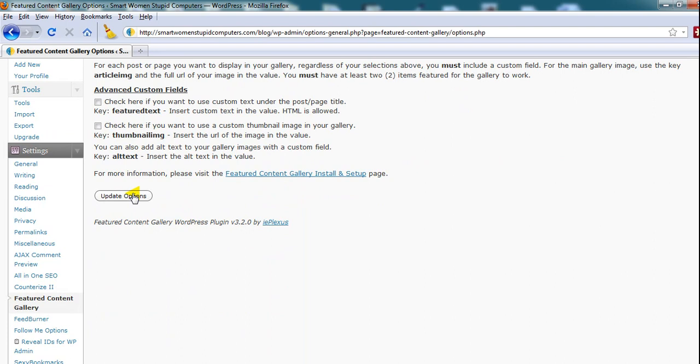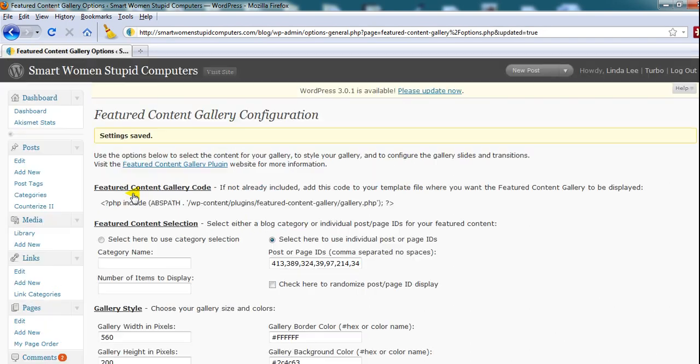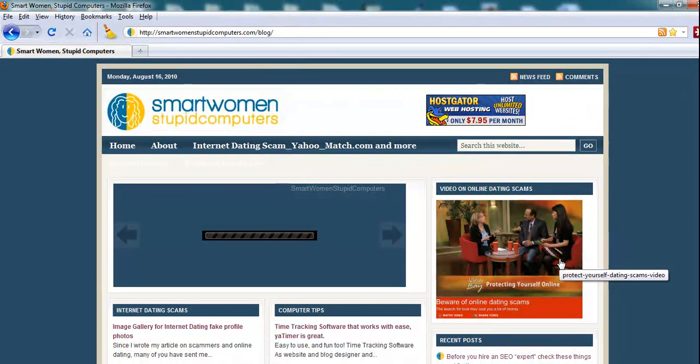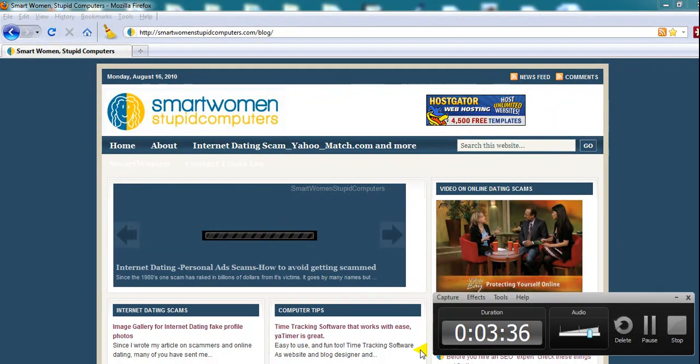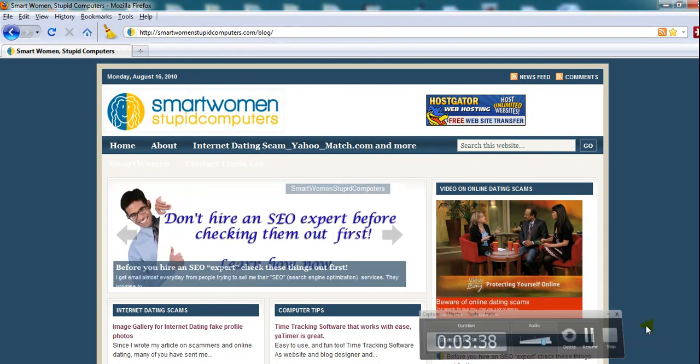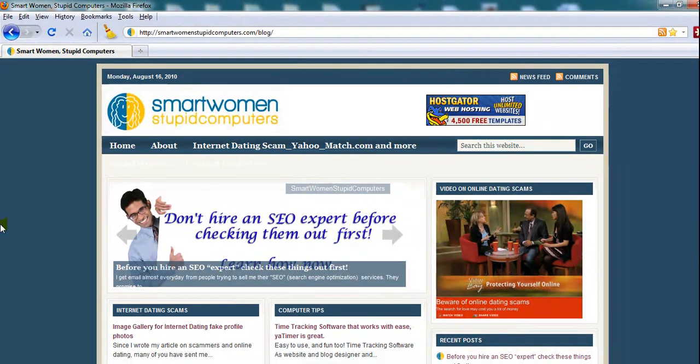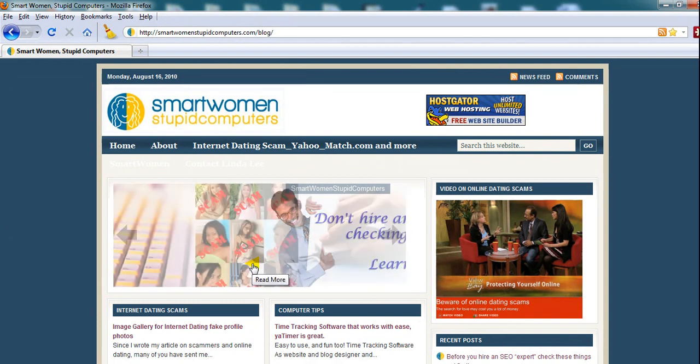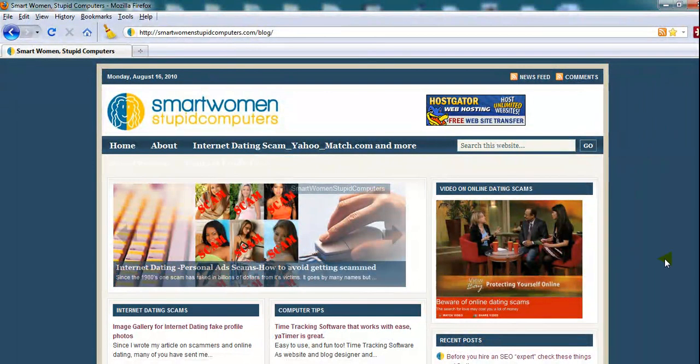All right, so we're going to update the options. And then when we go see the site, the new post should be the first one coming up. Now, we're having a problem here. It is not coming up. Okay, so here you can see the image is there. You can see the first couple lines of my post. And then we're moving through.